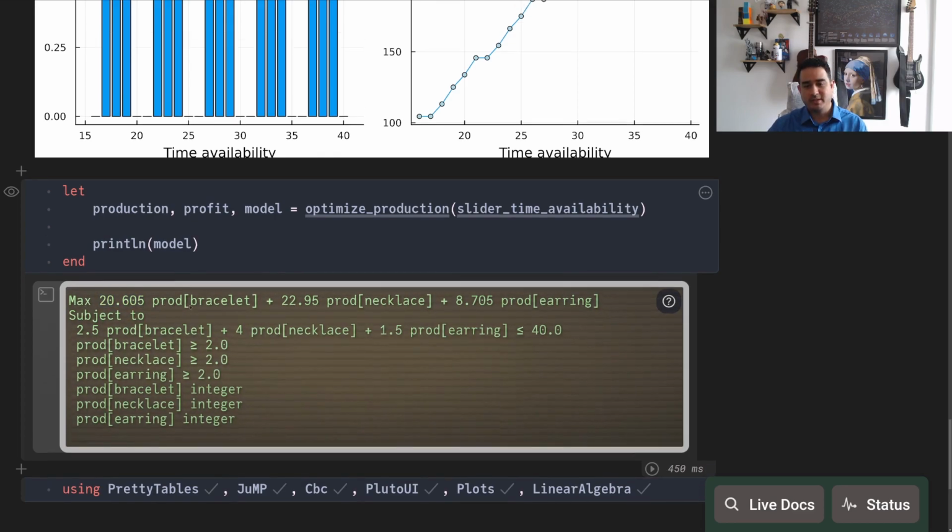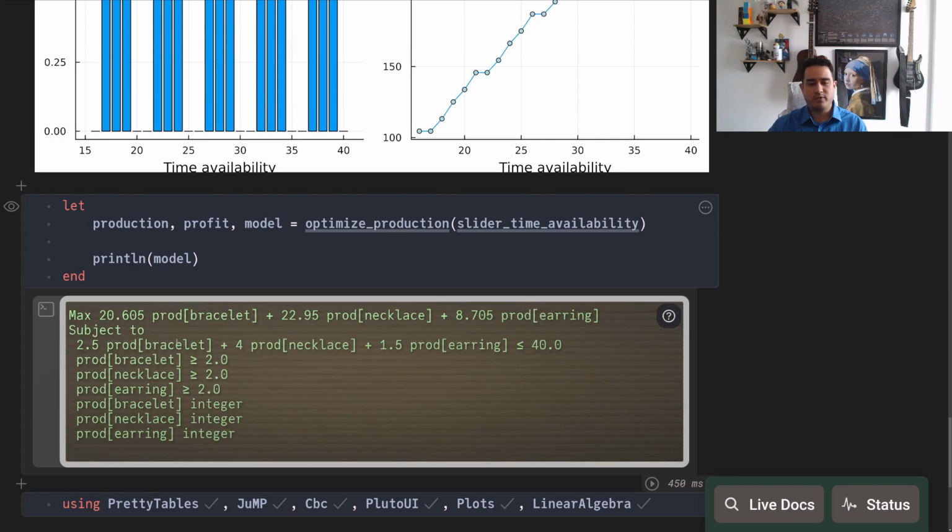So the bracelet does not give you the most profit, but because the time to build the bracelet is quite a bit larger than the time to build the necklace, the extra profit of the necklace is not enough. So you end up building a lot more bracelets. There are many other things that you can actually do with these kinds of analysis.